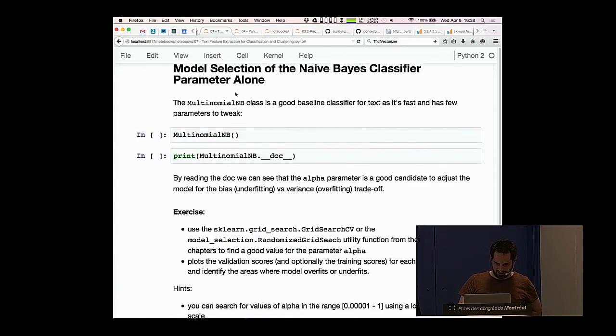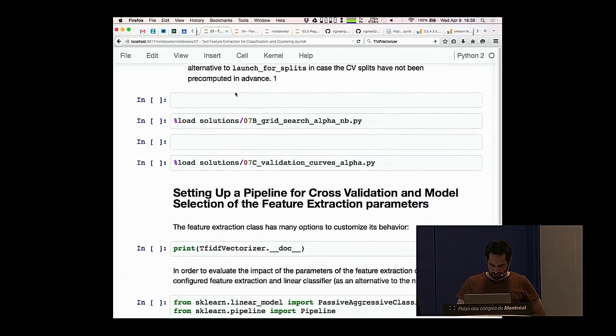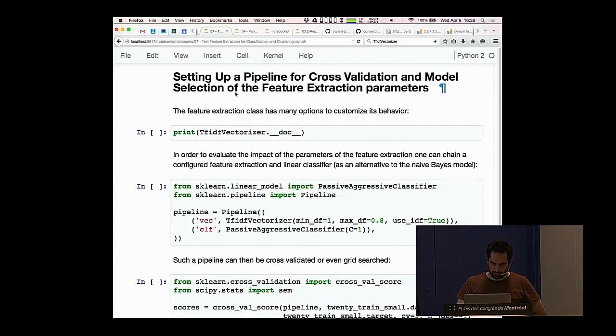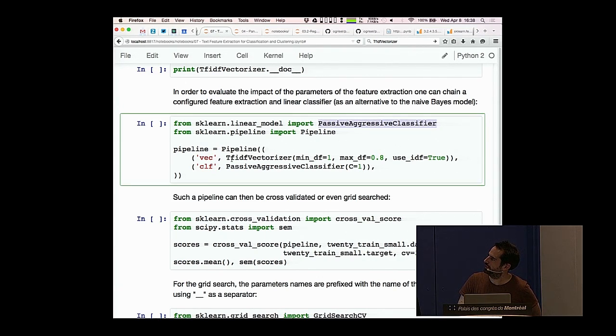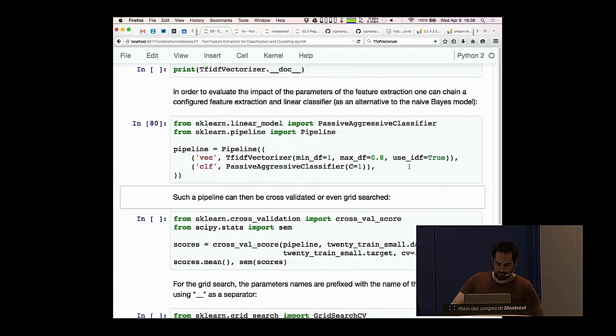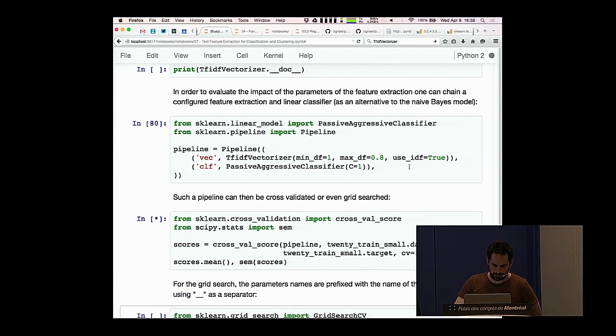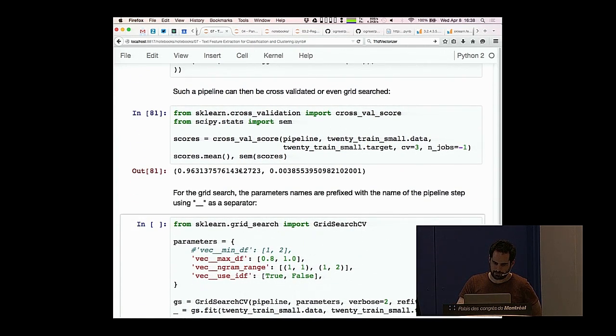I can just show the pipeline because that's quite important. Once you have a vectorizer and a classifier, here we change to a different classifier, you can combine them in a pipeline, and you can set the parameters of the vectorizer, and you can cross-validate the whole pipeline at once this way, as we did previously.